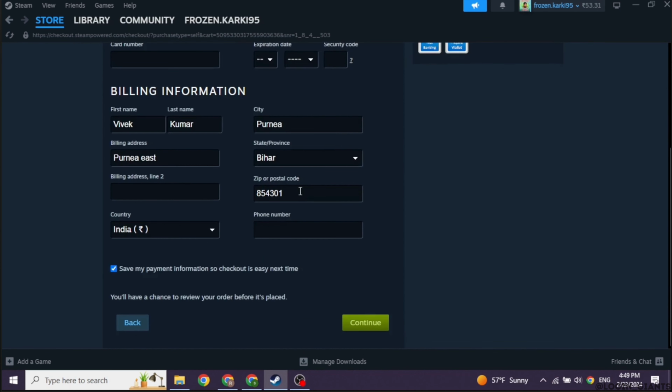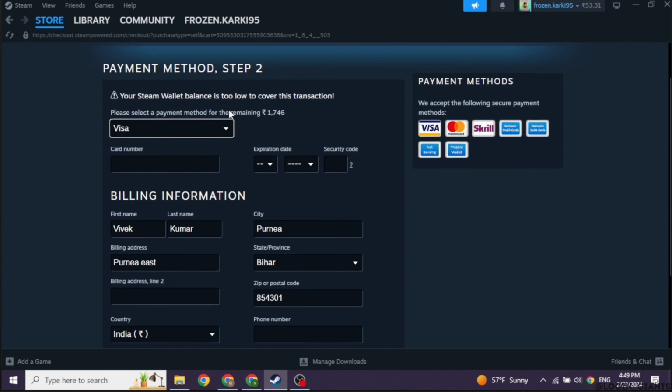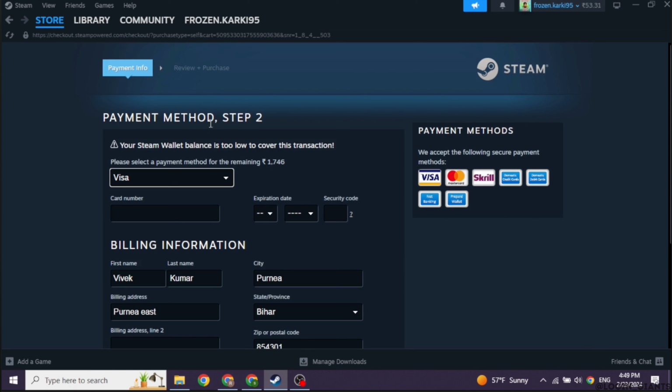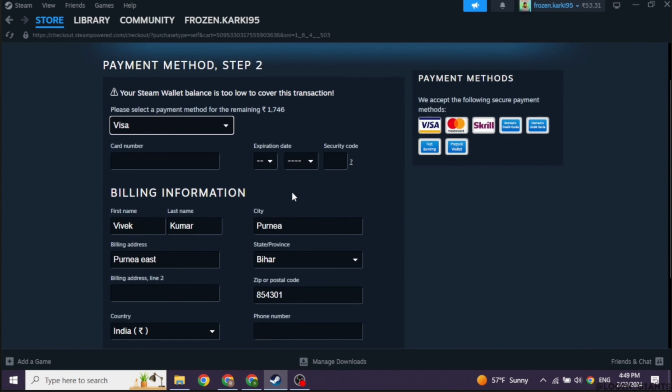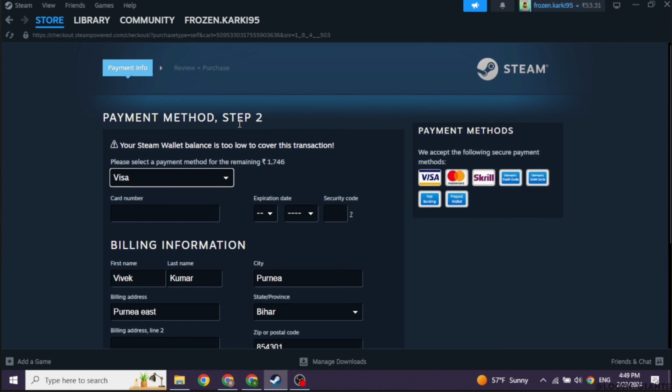Now you have to fill this, provide all the details, your personal information, likewise billing information, and then select the payment method and complete the payment process. After you provide all the information and complete the payment, you will get the game. Then you are able to install the game and play. Well, this is how you can easily buy Rust skins on Steam.